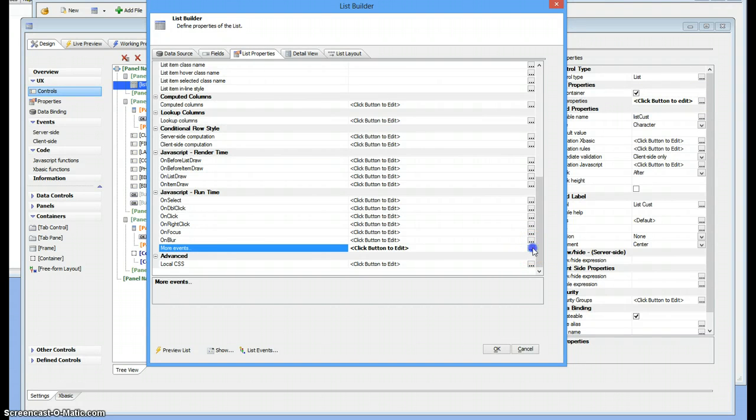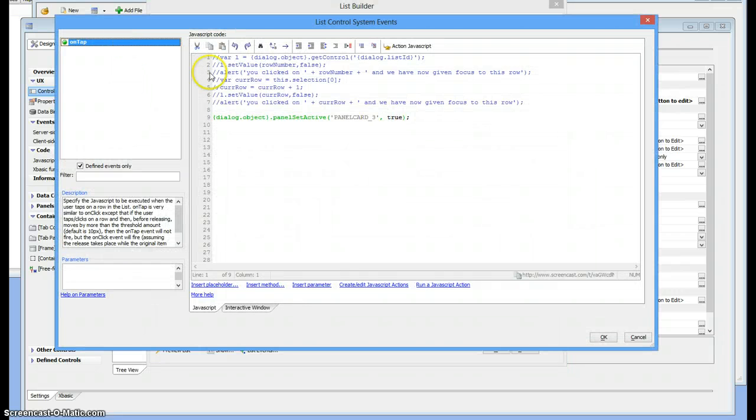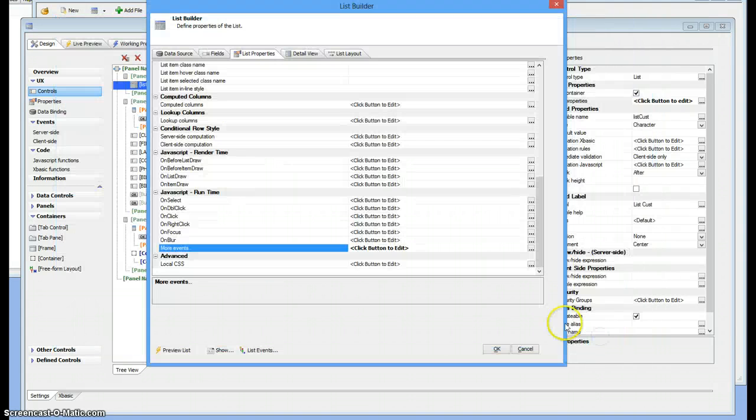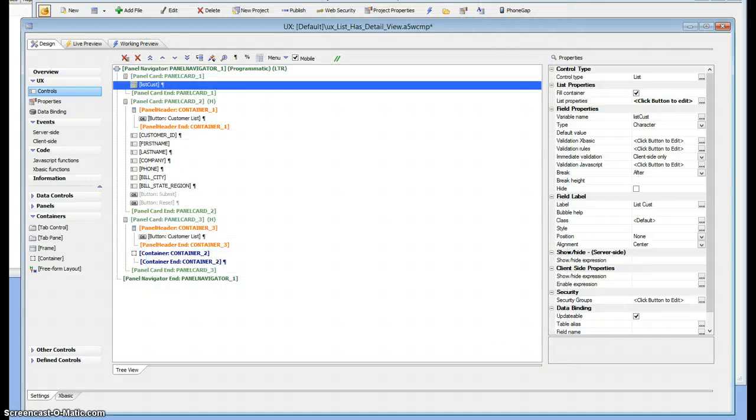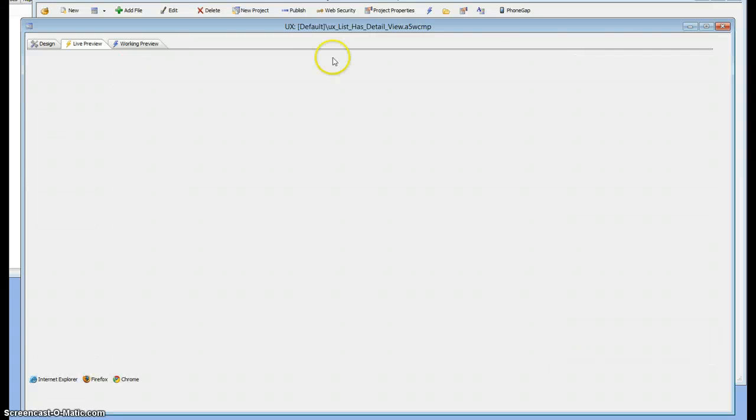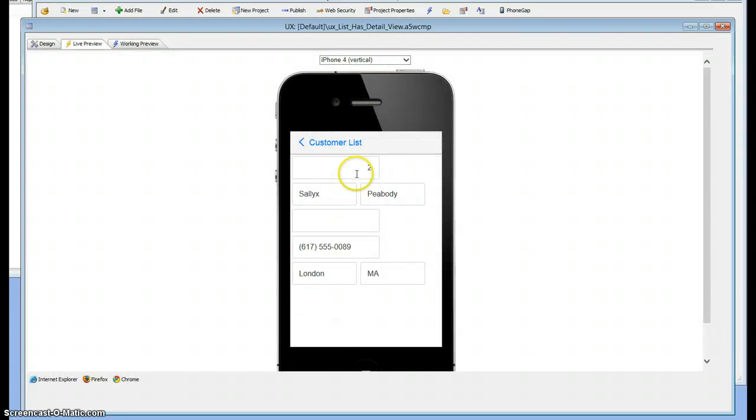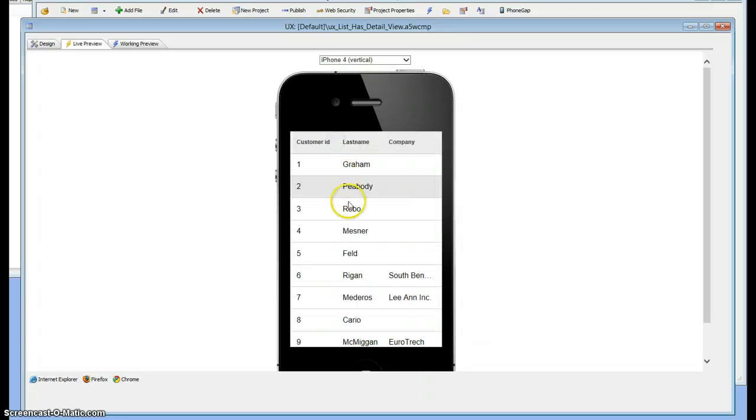So on the list control, more events, on tap or on click, whatever you want to use, you need to do a panel set active to the panel card that contains your detail view controls. So I was going to 3, but I had moved them all out, so now I'm just going to go to 2. Of course, that's what moves everything over. Preview, and we'll go to Peabody, and that's my panel card 2 that I'm going to now. Messner, and that's all the information. So that's how you use the detail view. Very handy stuff. Thanks for having a look.